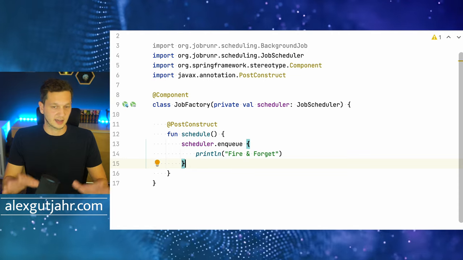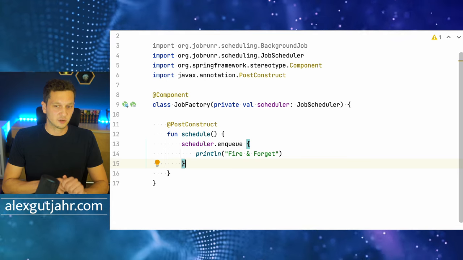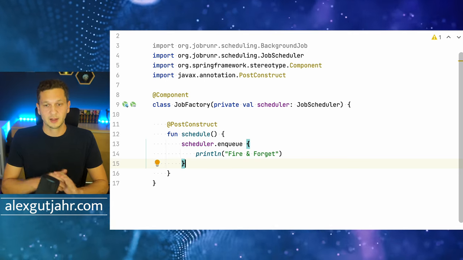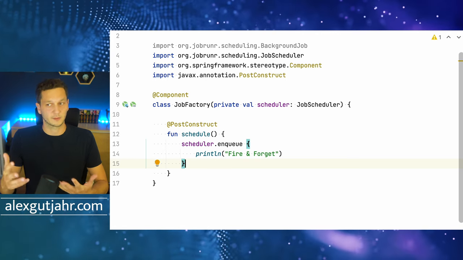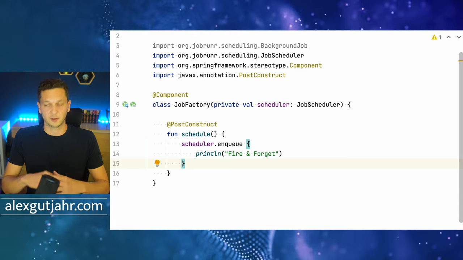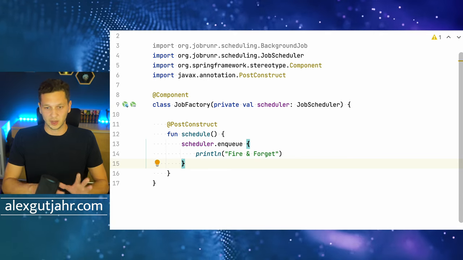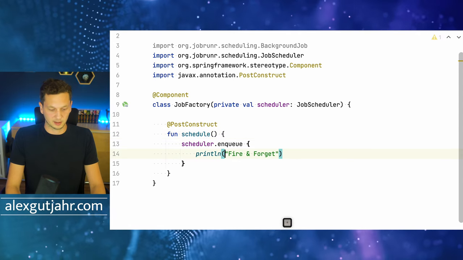This is the first one, which is fire and forget. We just schedule it, it gets executed, and off we go. The second one is a delayed execution, so you want to schedule something in the future. And the third one is recurring executions. Usually we would have something like a cron job, scheduling something that runs every day, every hour, every week, these kinds of things. So we start with fire and forget. I can enqueue this directly.